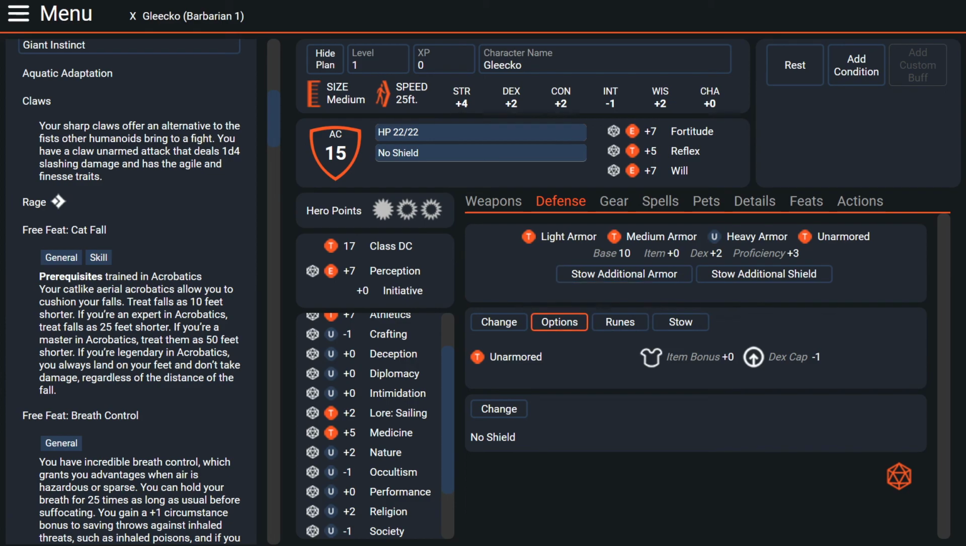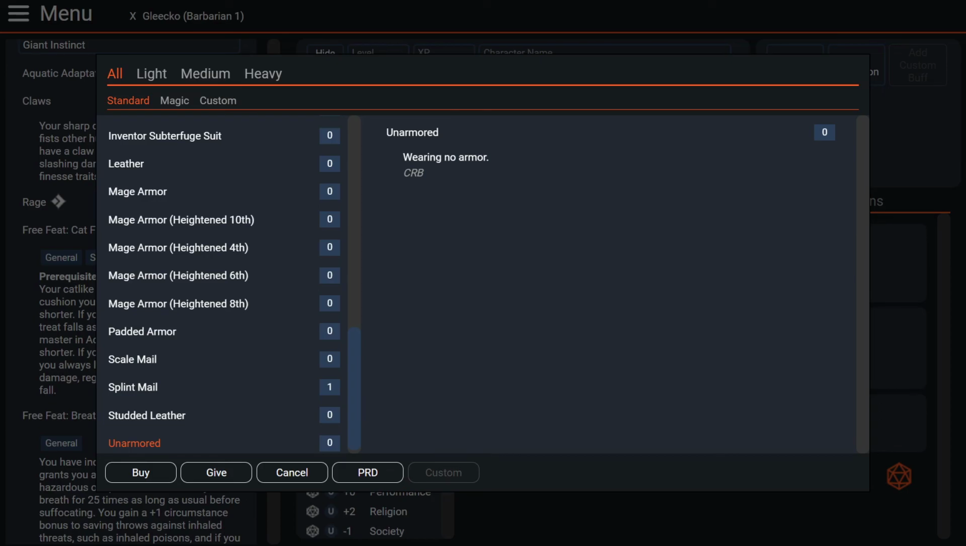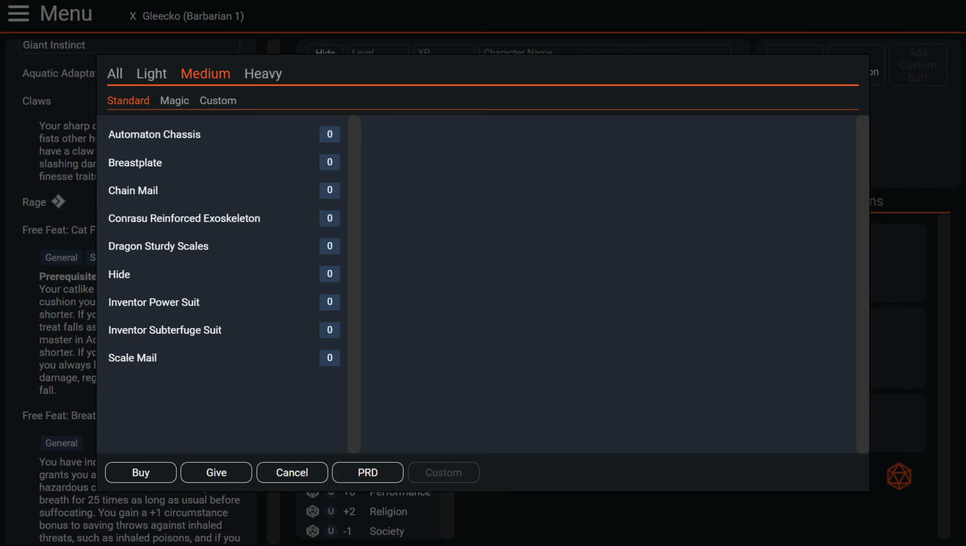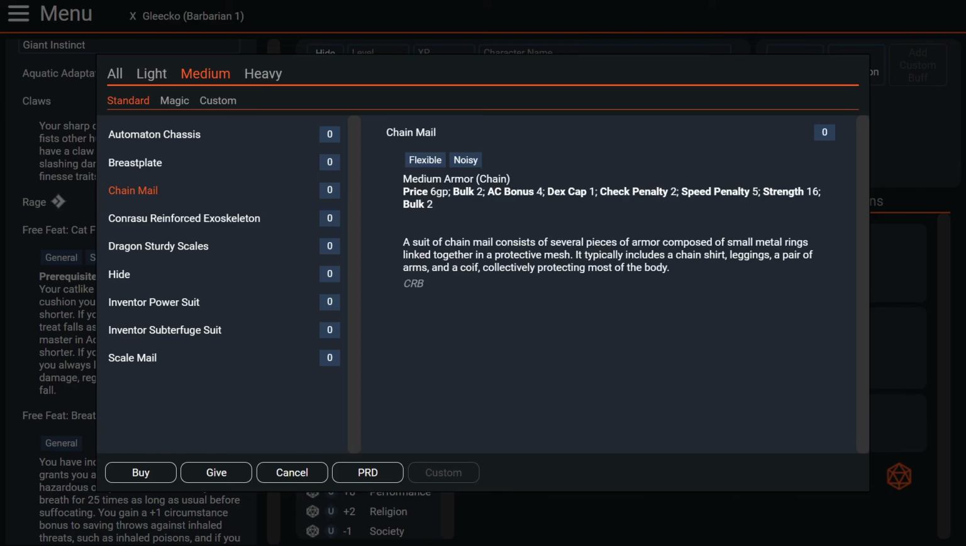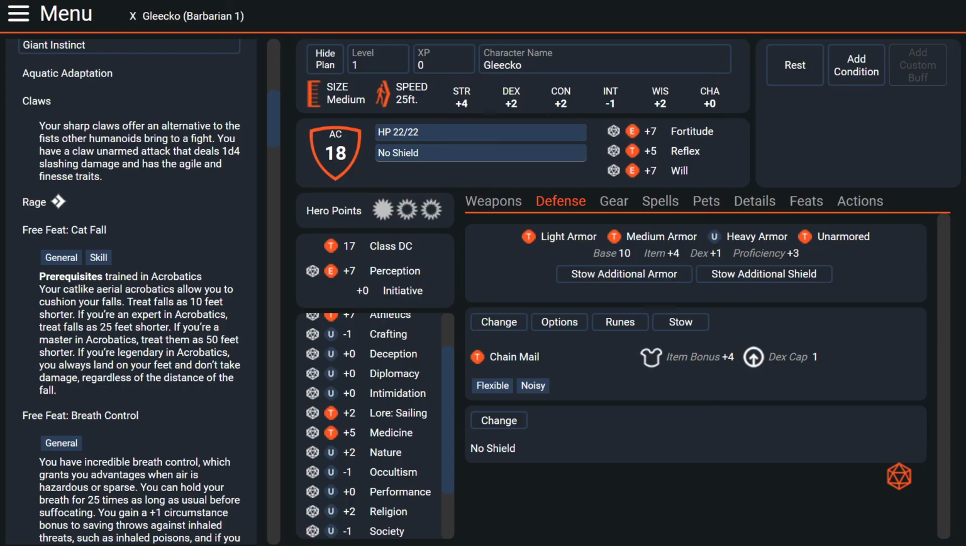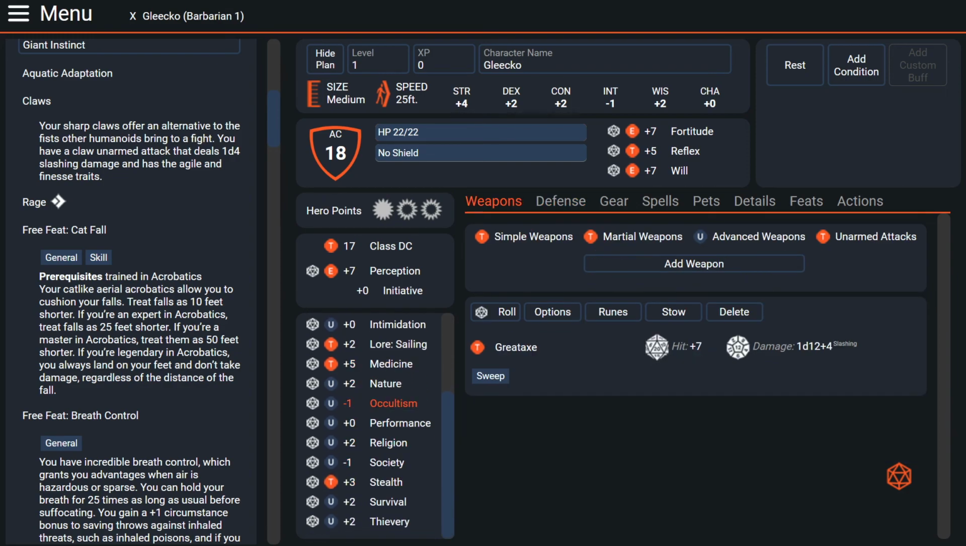Defense works the exact same way. You have unarmored, you have a shield or not. You just click change. All light, medium, or heavy. We are trained in medium. We're going to go with chainmail. Buy this because we got gold. So AC 18, basic health 22. And now I have my weapon. Here are my skills. And that's it. That's character creation right there.